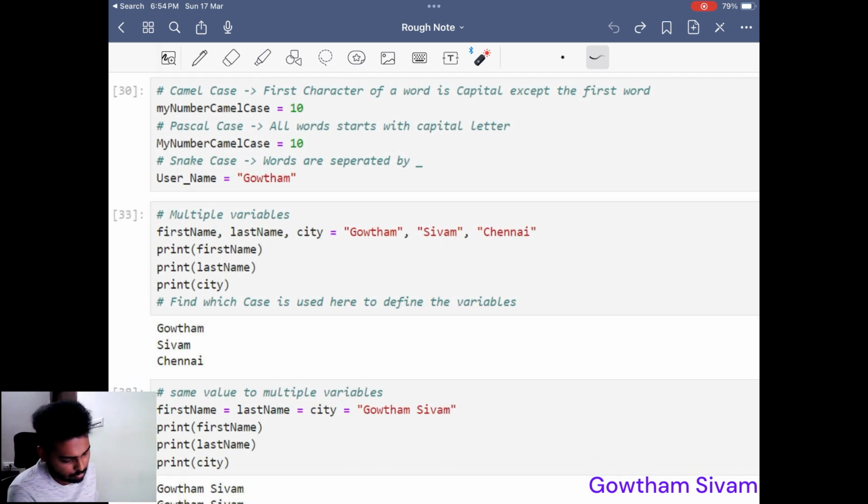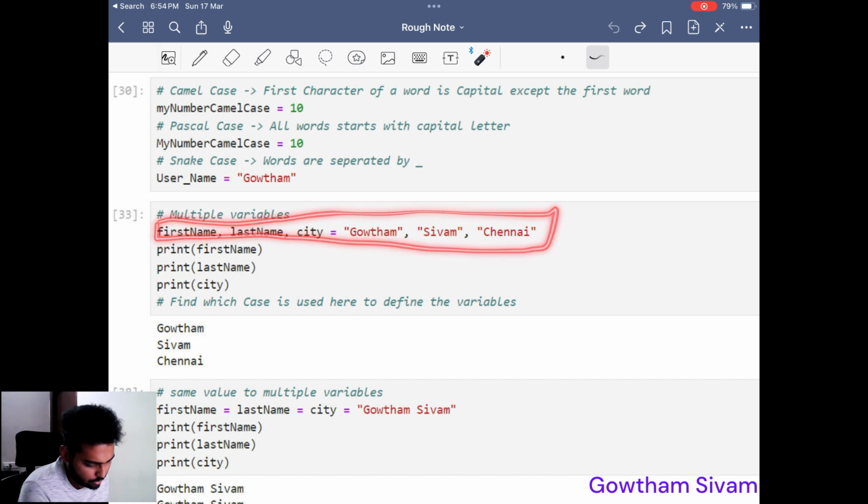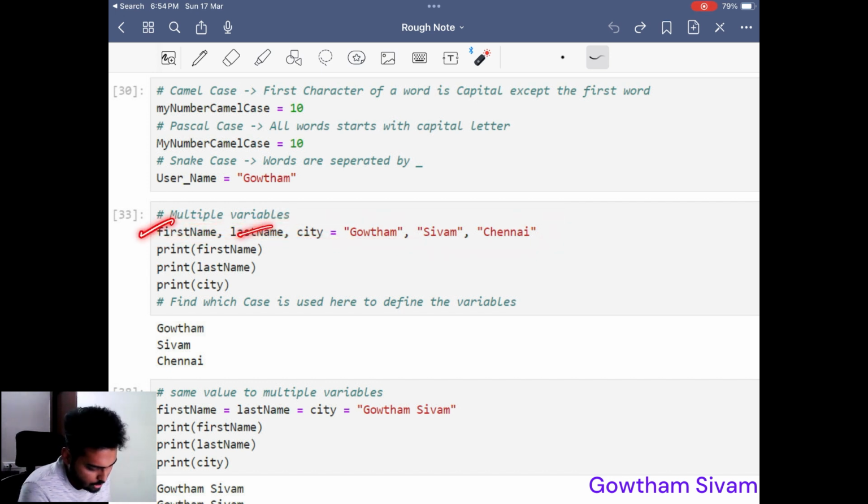Next is multiple variables. For example, I could just do first name is equal to Gautam, last name is equal to Shivam, city is equal to Chennai. I can just do it like that. But if I wanted to do it in a single line, I could do it this way. Okay, first name, last name, city. It automatically goes and sits here. Shivam goes and sits here, and then Chennai goes and sits to city. So when I print these three variables, you could see that Gautam, Shivam, Chennai, everything comes up properly.